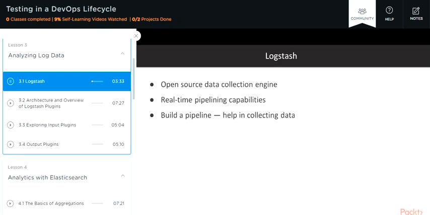Let's begin with what is Logstash. It is a popular open source data collection engine with real-time pipelining capabilities. Logstash allows us to easily build a pipeline that can help in collecting data from a wide variety of input sources and parse, enrich, unify, and store it in a wide variety of destinations.